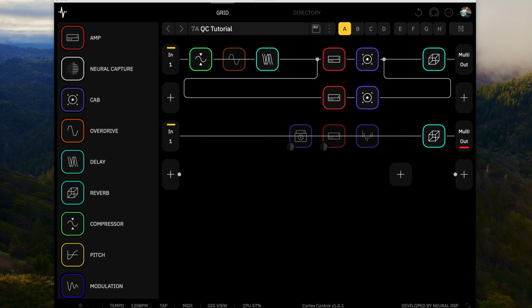Okay, so this is part 2 of a series that I'm doing that is focused on some very quick kickstart content for how to get started on the Quad Cortex. And in the first session, we went through how to build out a preset and getting to know the Cortex Control app and all the features of it. And in this one, what I want to do is go through all the different types of blocks.